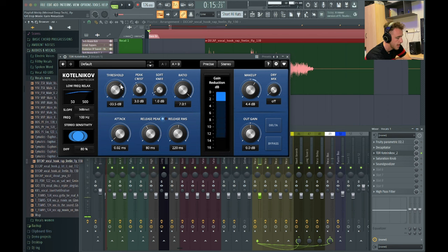If we increase this attack to, let's say, 250 milliseconds, you're gonna hear the first transient is gonna be super loud, and then the compressor is gonna kick in. And as you can see as well, the release time means when is the compressor released? When does the compressor stop compressing the loudness of the signal?